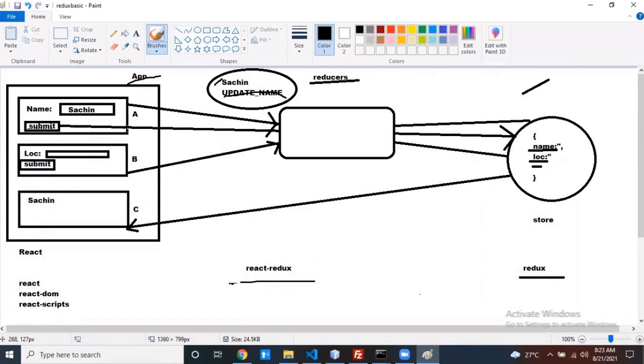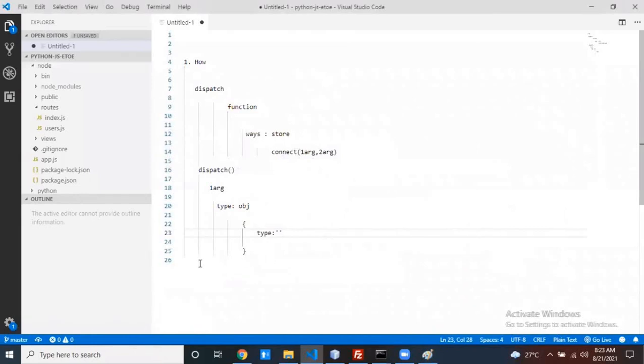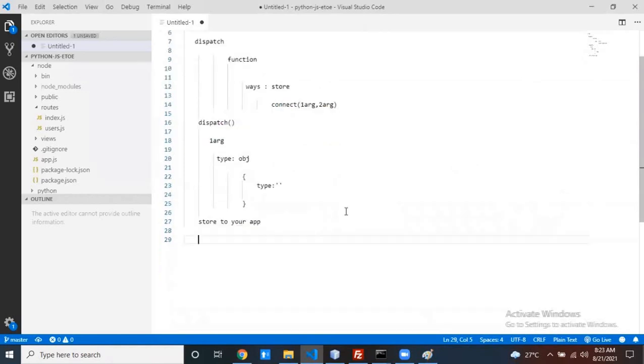Yes, the next one. How can you provide your store to your application? By using Provider. What is the Provider type? It's a component. Provider type is a component.